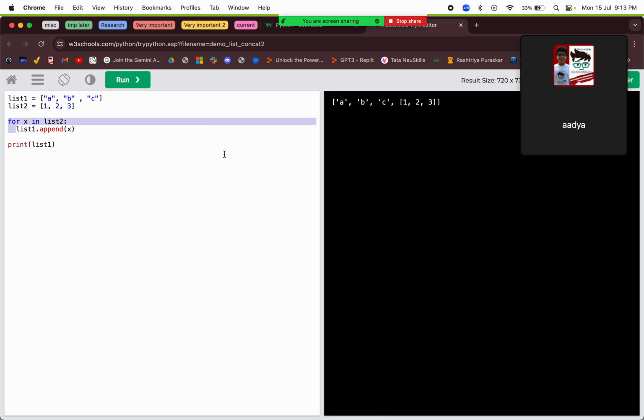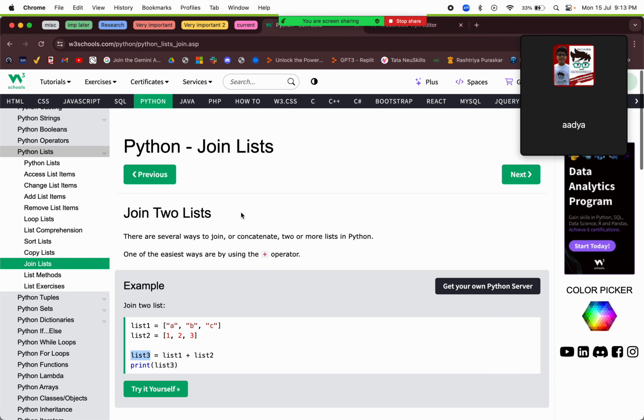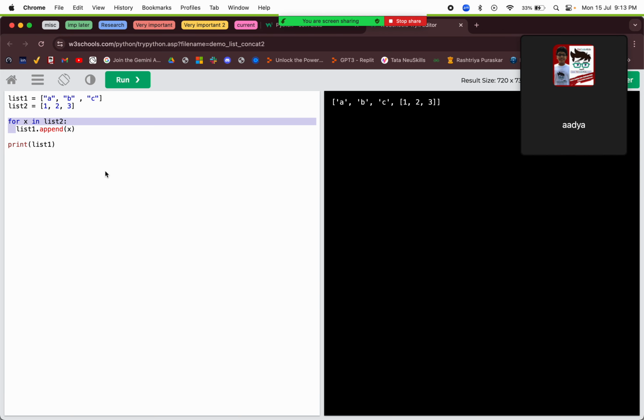Yes. So basically the difference between the first method and the second method is that in the first method a new list was being created, so list 3 was being created, but over here list 1 is being edited, so it is added inside it. Yeah, understood.